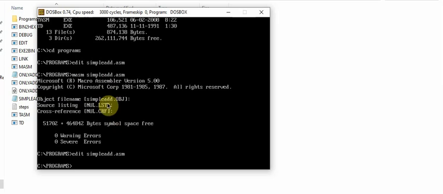Now this object file has to be linked, for which the command that we need to enter is link space simple add.obj. The same file that we are getting as the object file needs to be linked over here, and then press enter.